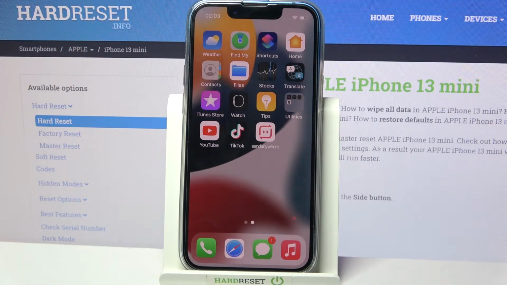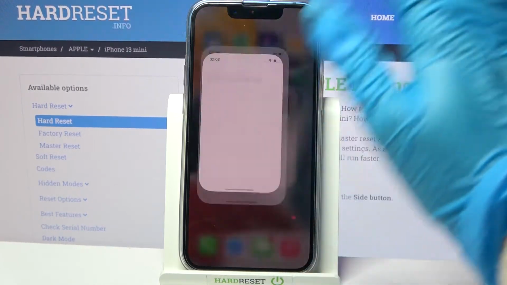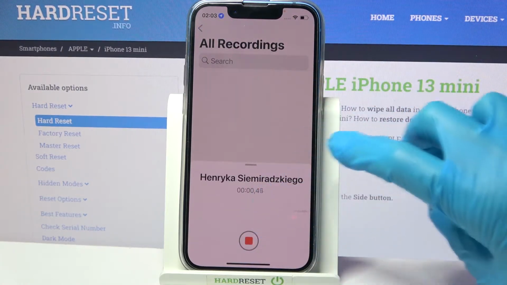Hi, in front of me is iPhone 13 mini, and today I would like to show you how you can use voice recorder on this device. First of all, go into Utilities folder, click on it and tap on Voice Memos. Then click on this red button to start your recording.